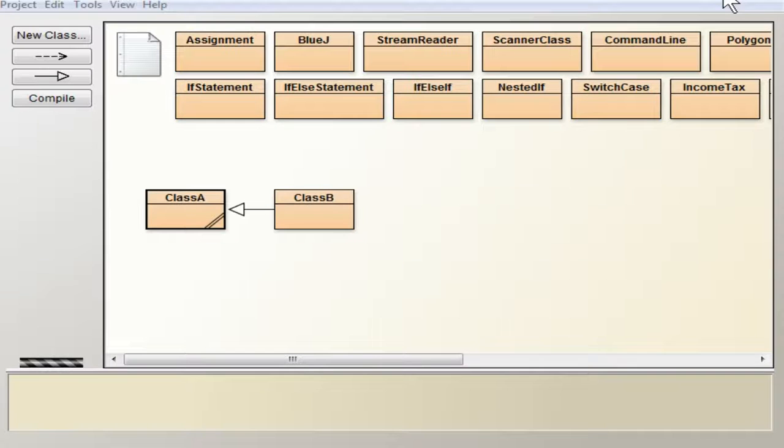Hello everyone. In this video we are going to see a program example of inheritance. So I created two classes already. We will discuss one by one.